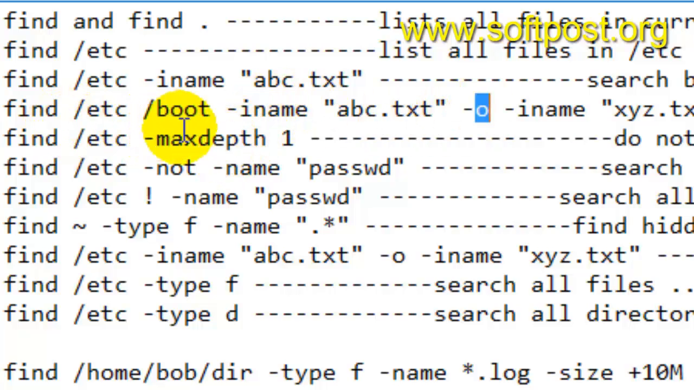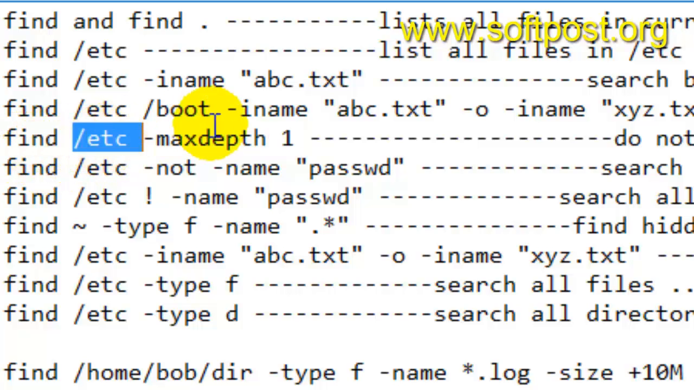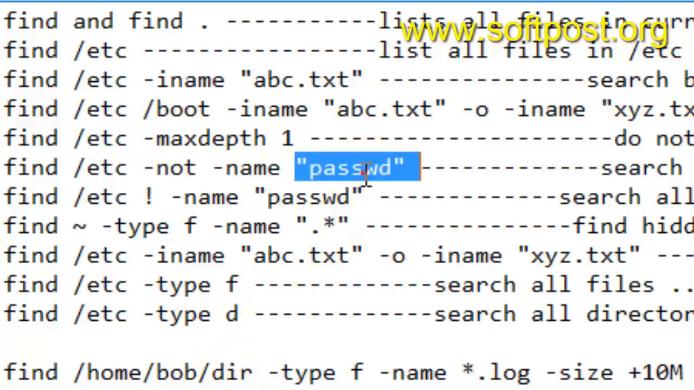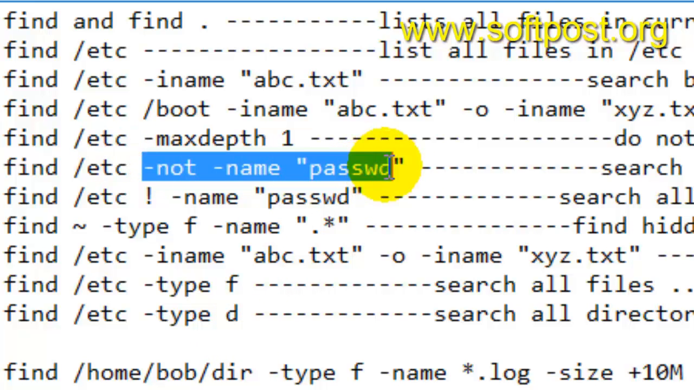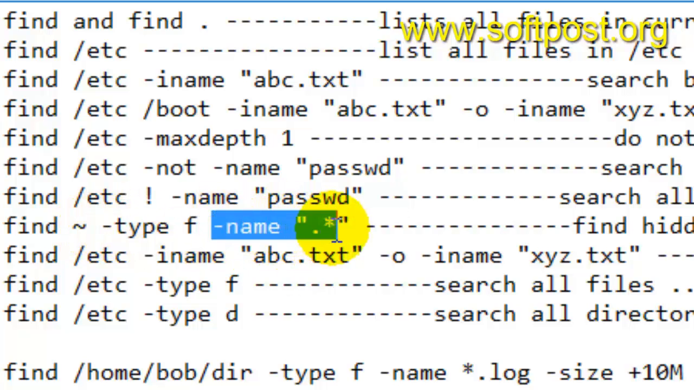Then -maxdepth is another important switch which can be used to restrict the search to the current directory, not the subdirectories. So this will find all the files in the etc directory, not its subdirectories. Then if you want to find the files that do not match a particular file name, you can use the -not -name switch. Then if you want to find the hidden files, you will have to use the -name switch with .*.